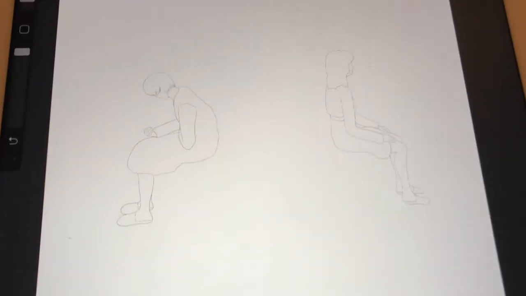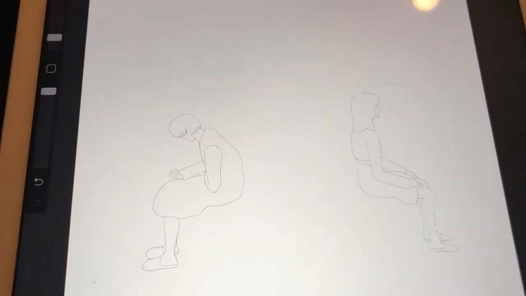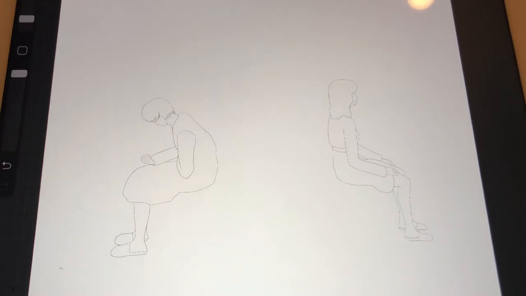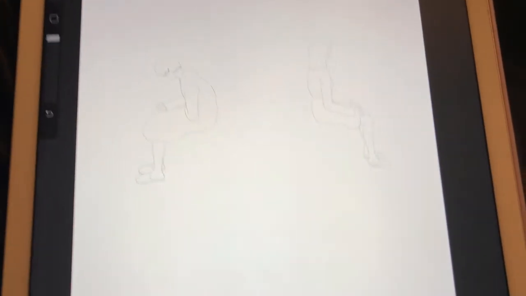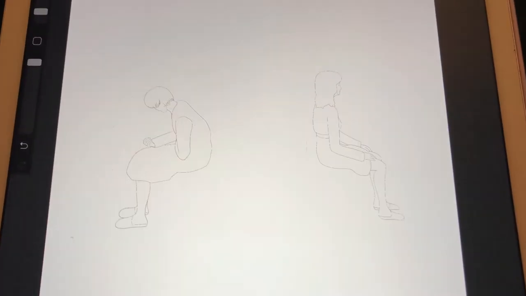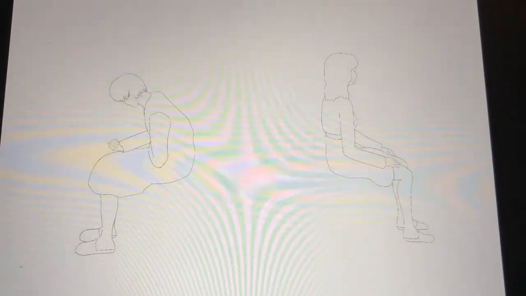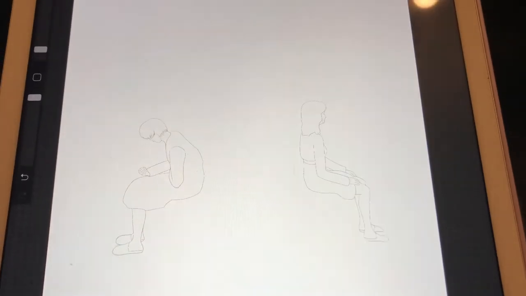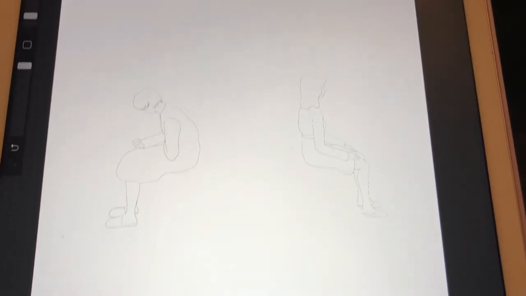Hey guys, it's now coming up to 4 o'clock. I've just got back and I'm now going to begin working on the final piece of the first panel of our project. So yeah, I'm going to show you guys how that goes. I've done the sketches of the characters and then I'm going to be adding the background in a lineless style, so that's why I haven't done the sketch yet.